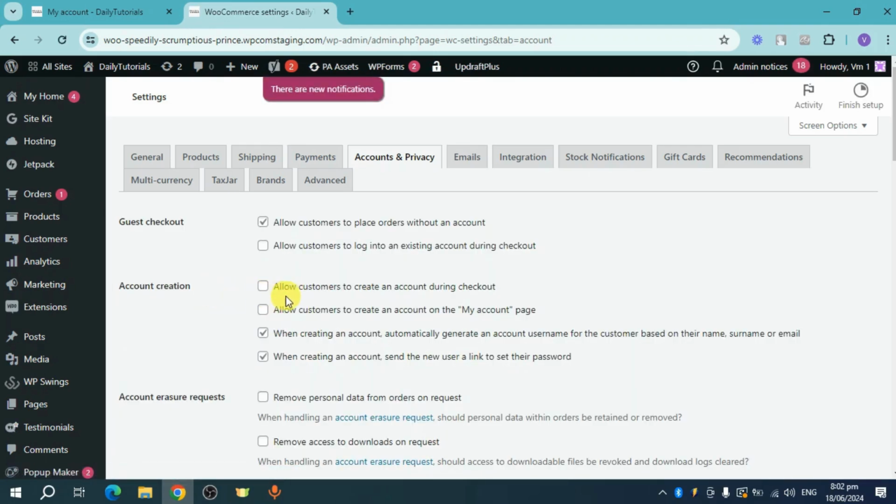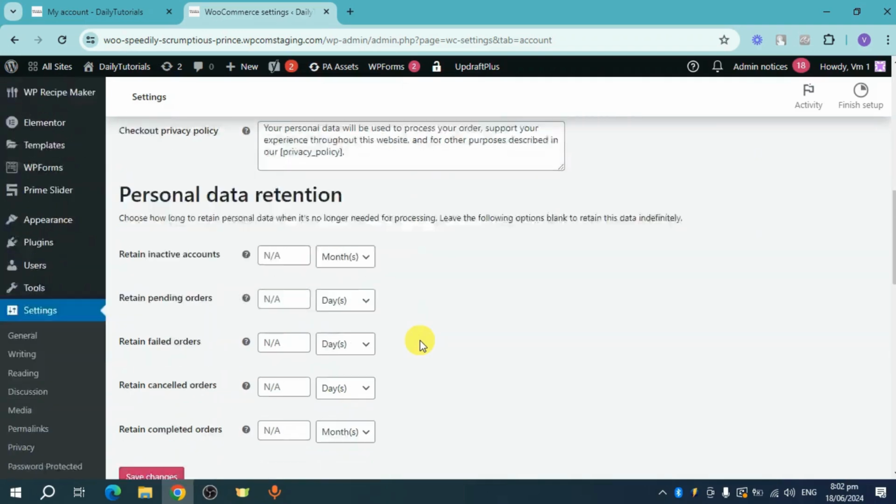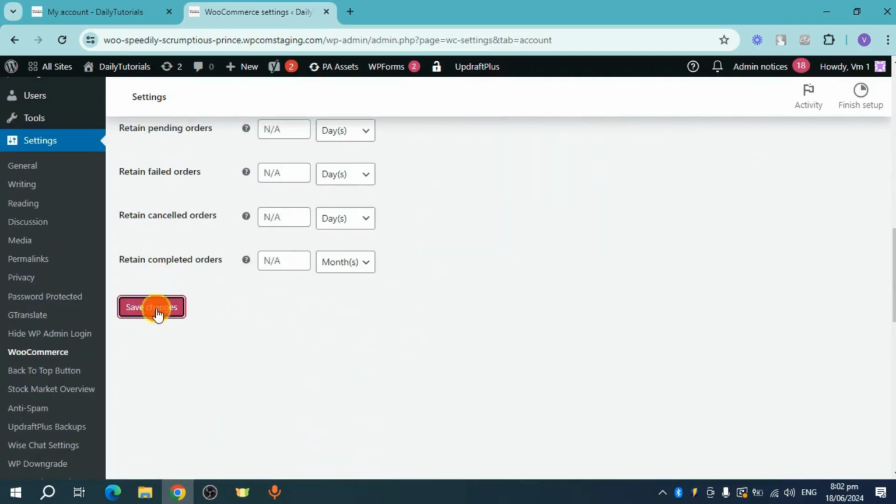Make sure to allow customers to create an account, which can automatically generate the account username. You can also create an account and send a link for their password. Or you can also allow customers to create an account on the My Account page. So make sure that this one is turned on. Once you have done that, scroll down and click on this Save Changes right here in order to save all the changes that you have made.